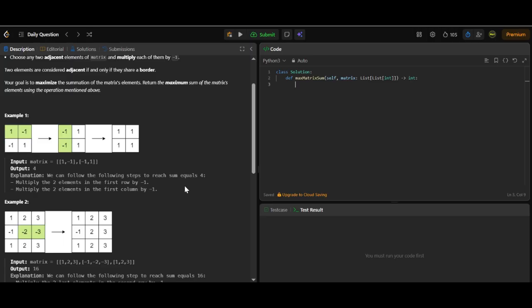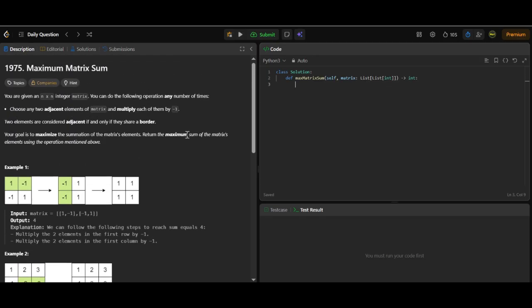But if it is going to be odd, then you can make the negative value go to the least significant value, that is the minimum value inside the matrix, and the total sum will be reduced by the minimum element, the smallest element, twice, and I'll return that. That is my approach for this question. Let's quickly code that solution.